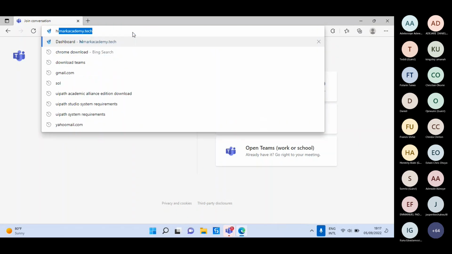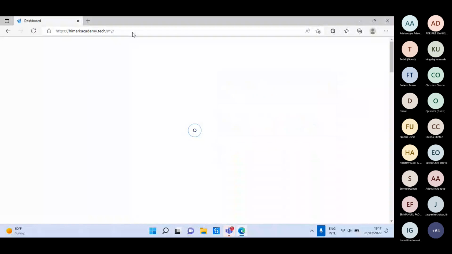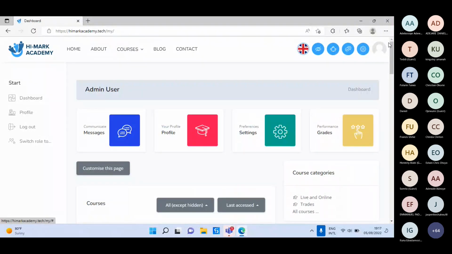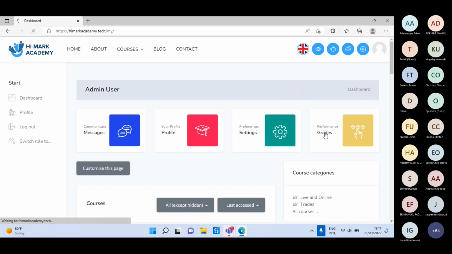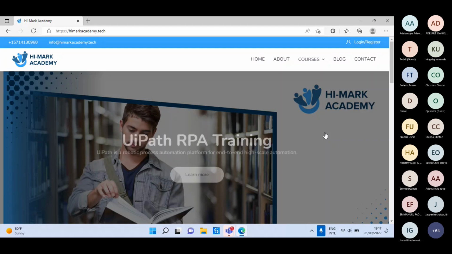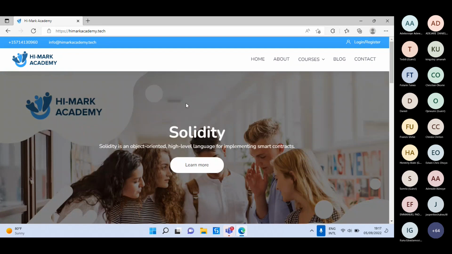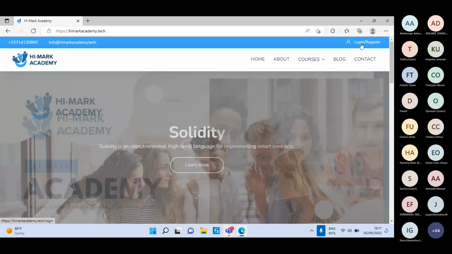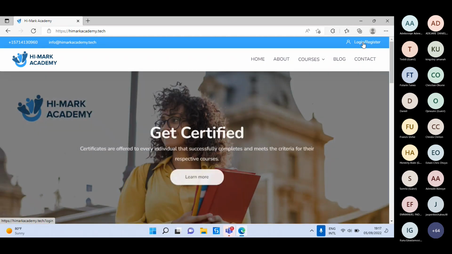Let's go through the steps. Once you're on the LMS page or on the website, you should ideally be taken to the home page. As for those who don't have accounts, on this page, if you can see my screen, in the top right section of the page there is a login/register button. You all click on that.